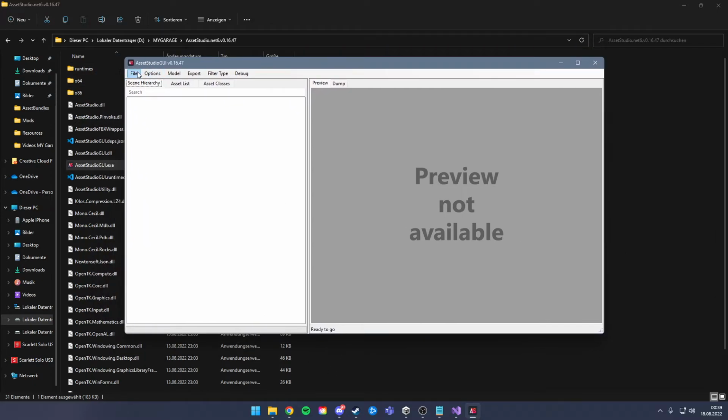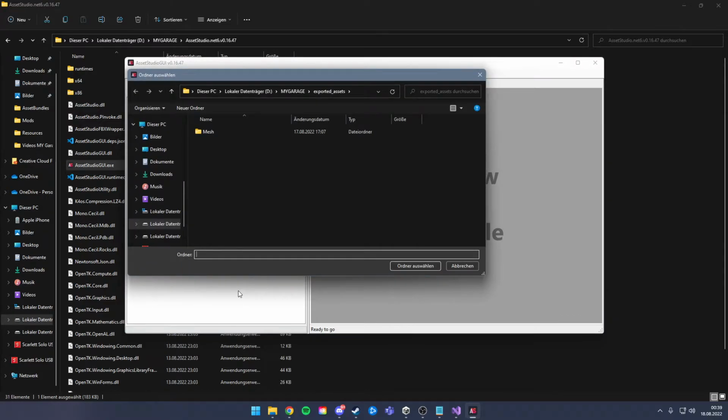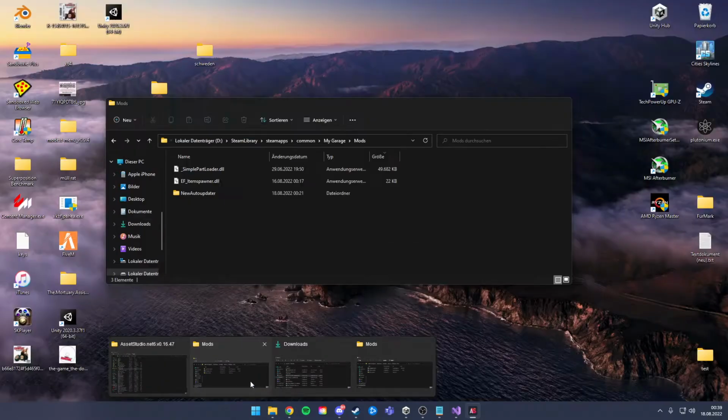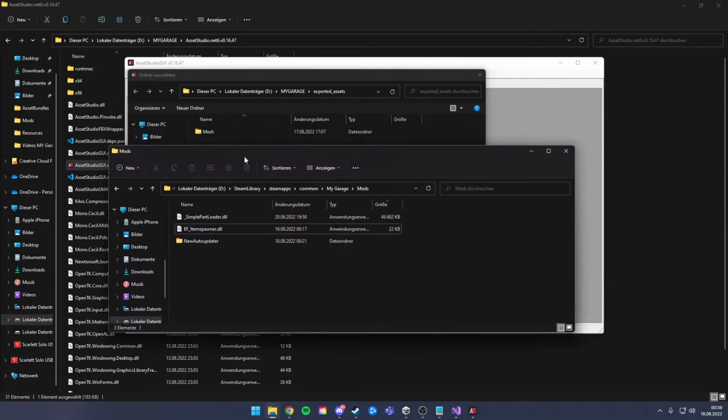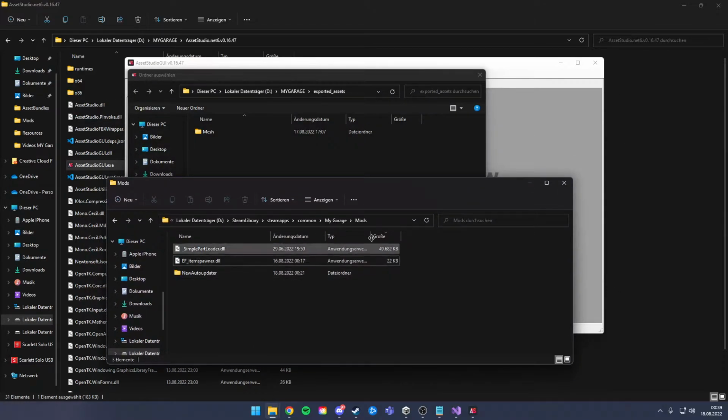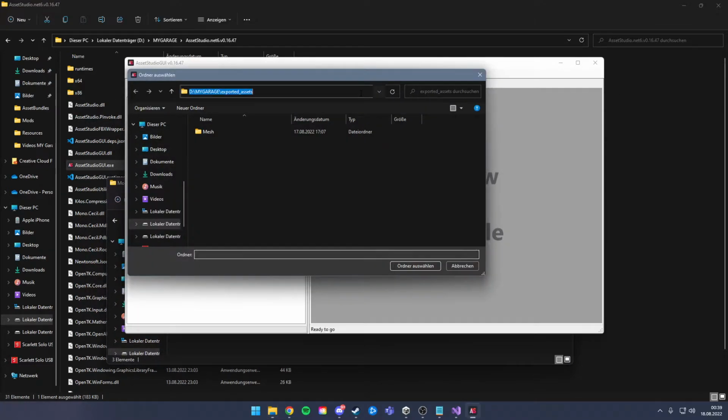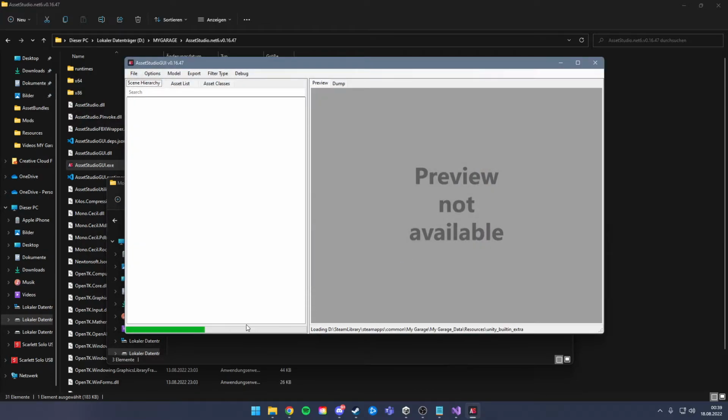Then click top here, File, Load Folder. And then search for your MyGarage. You can do this again if you go here to the mods folder where we installed the mods. Copy the path, import the path, and then go one out. So the folder is MyGarage. Then select folder, and it should load.